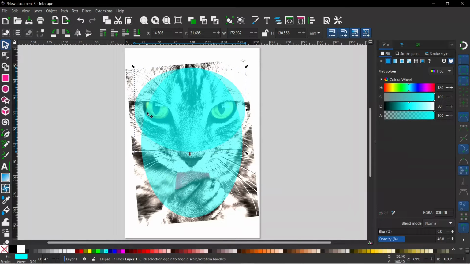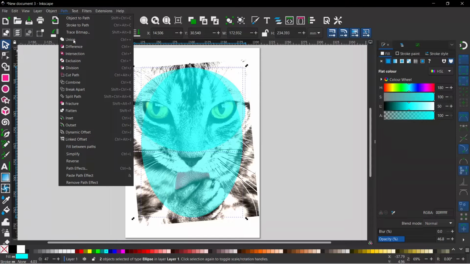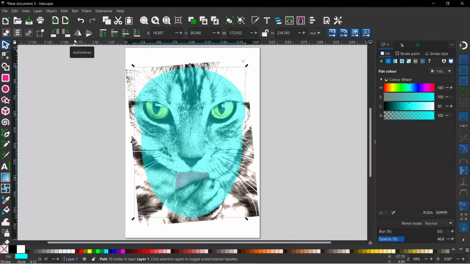So now I want to union these two together so they're one solid shape. We've already got this ellipse selected, so if we hold down Shift we can select our second ellipse, and we can come up to Path and down to Union to join them together.